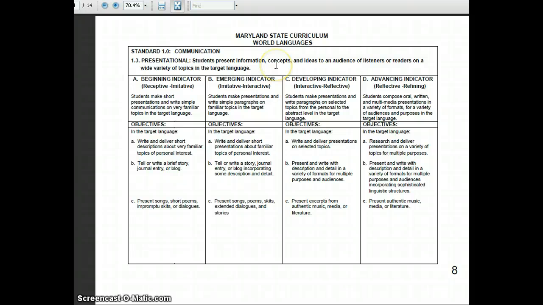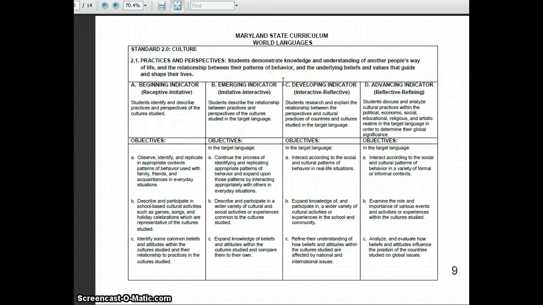The next standard it fulfills is students present information, concepts, and ideas to an audience of listeners or readers on a wide variety of topics in the target language. And third, students demonstrate knowledge and understanding of another people's way of life and the relationship between their patterns of behavior and the underlying beliefs and values that guide and shape their lives.